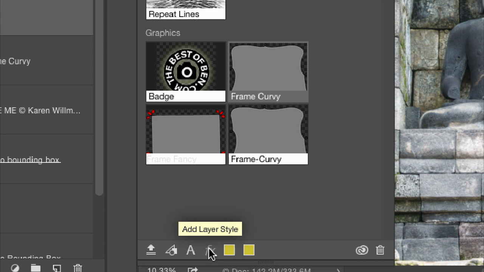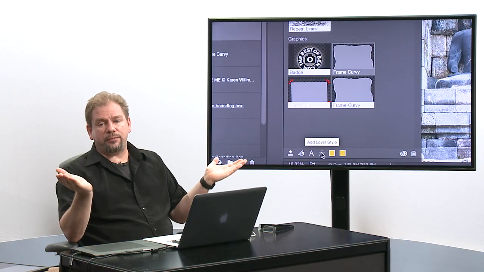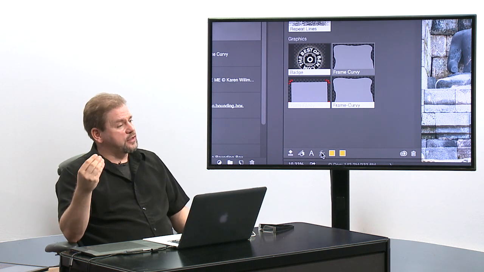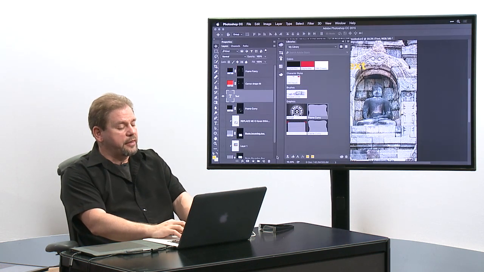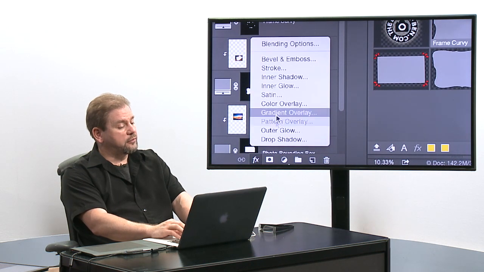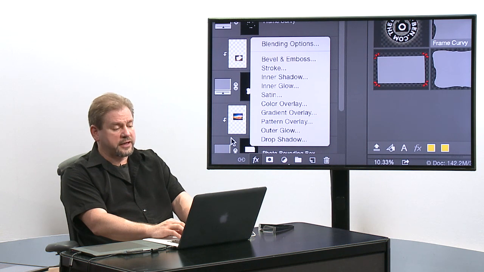Layer style and layer effect, those two words are used interchangeably. That would be drop shadows, bevel and emboss, and other things that you can add to a layer by going to the bottom of the layers panel and using this little FX symbol. We've used those on a few occasions.